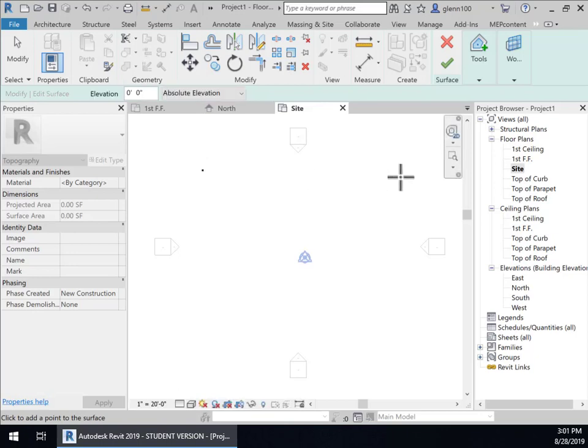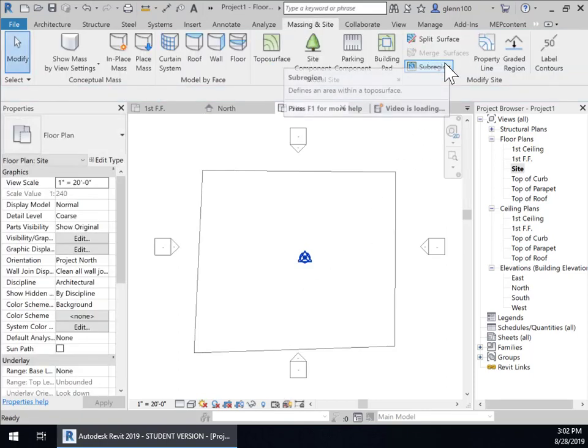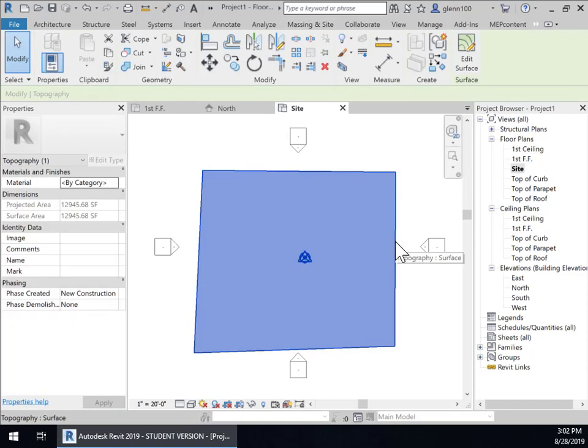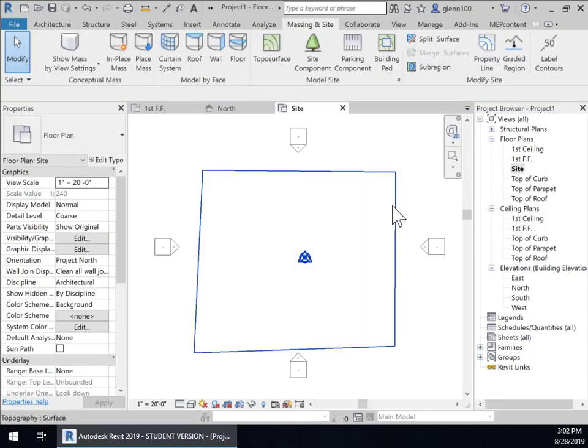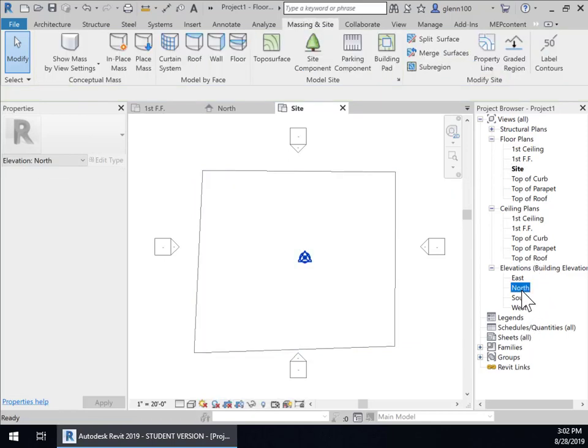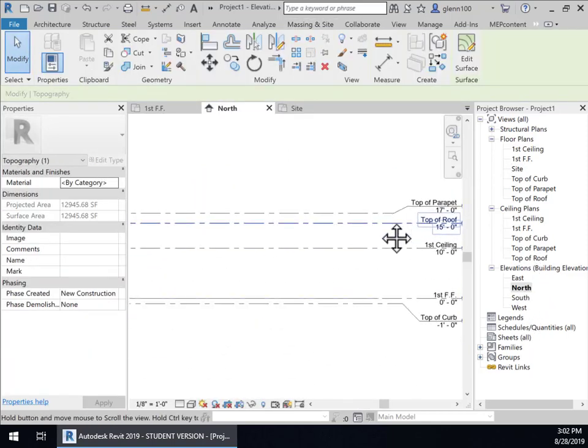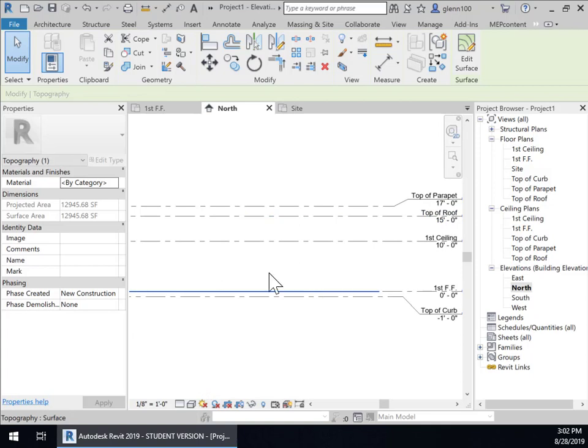So I'm just going to put a point here. That's one point of the elevation, another point of elevation, another point, and another point. And I don't really worry about the shape of it at this point. And I'm going to say accept that. Okay. And if I select it, we're going to see its material is not set in site. I'm going to have it selected, and let's go into the north elevation. And there it is right there.